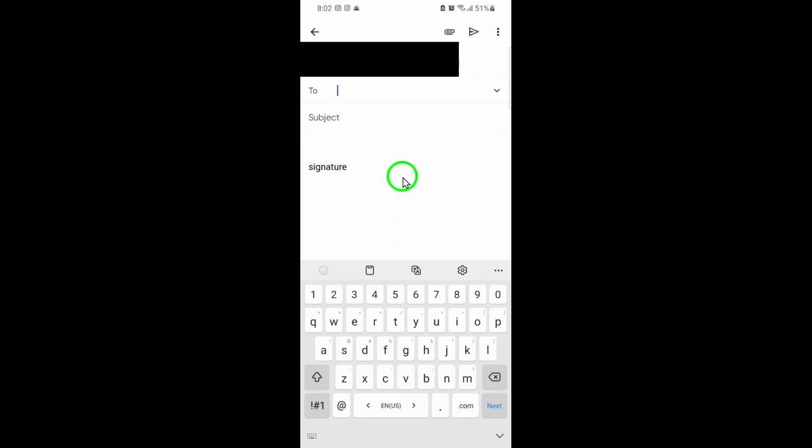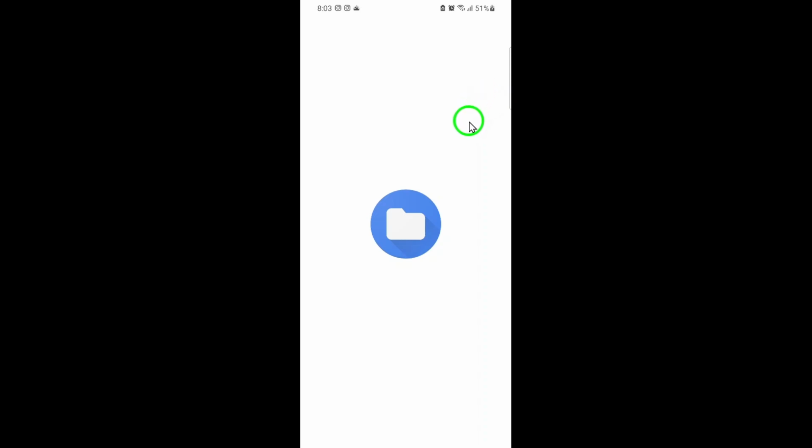To attach a file, tap the paperclip icon, usually found near the top right or bottom of your screen depending on the version of your app. This opens your phone's file manager. Browse and select the file you want to send. Once it's attached, you'll see it appear below the message.